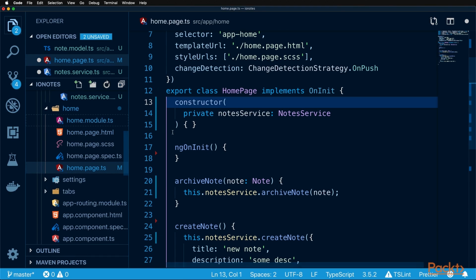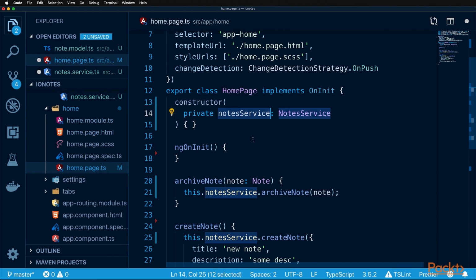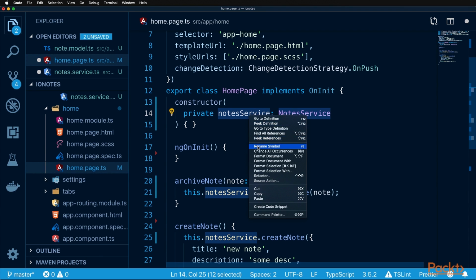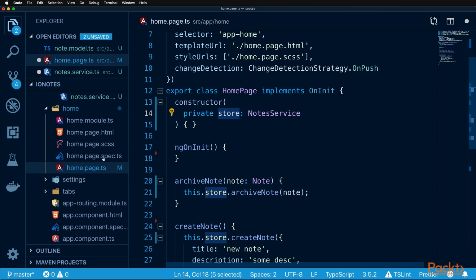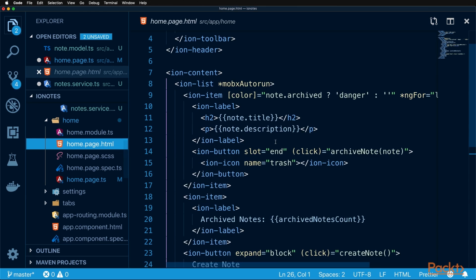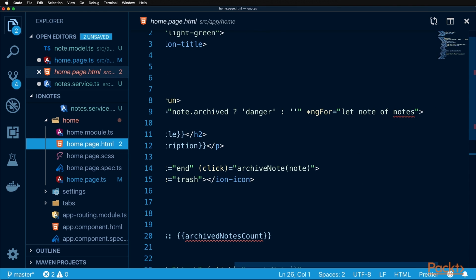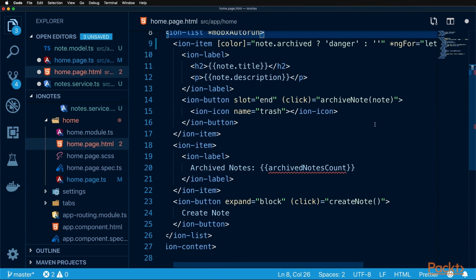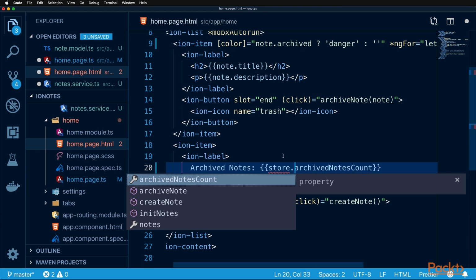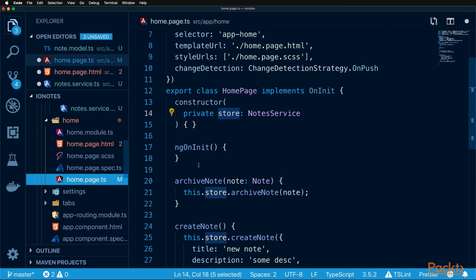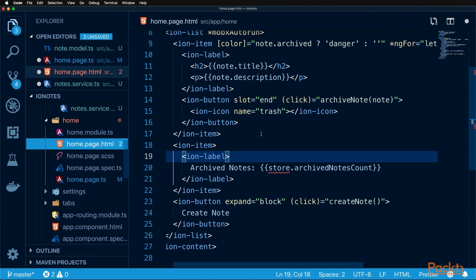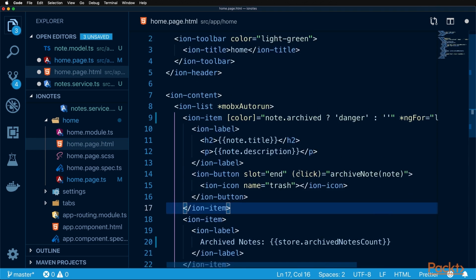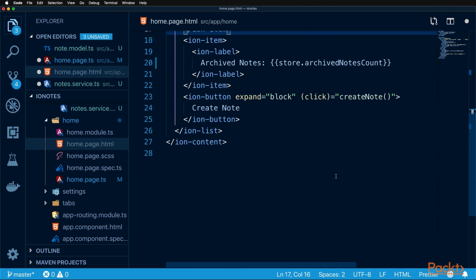And I'm going to go to the HTML to use the node service instead. And we can in fact rename this to a store. So I'm going to rename it and I'm going to say store. And I'm just going to copy this and go to the HTML. And here, instead of saying let node of nodes, I'm going to say let node of store dot nodes. And I'm also going to say store dot archive nodes count. And let's see what we have here. So we have this as a private property. Let's make this a public one, so this is easily accessible here as well. So you can now see that we are using the store here with the nodes and with the archive nodes.